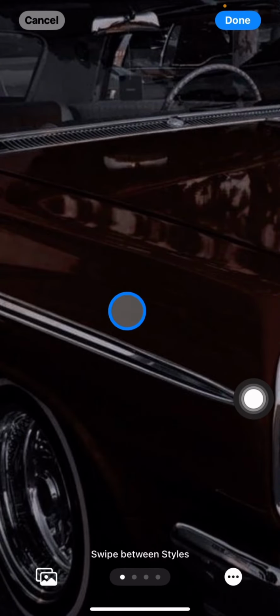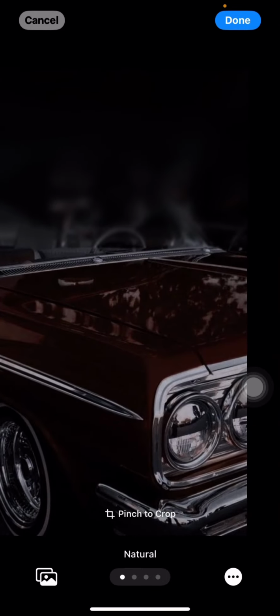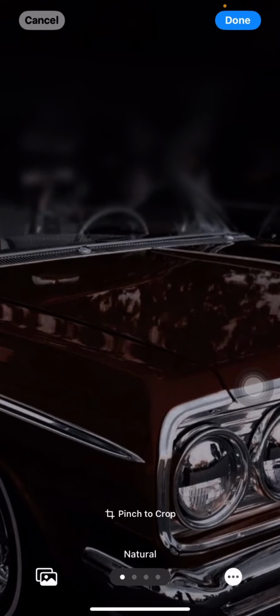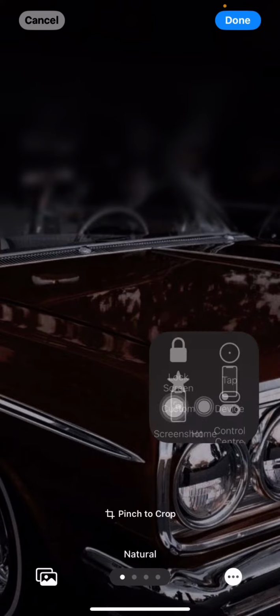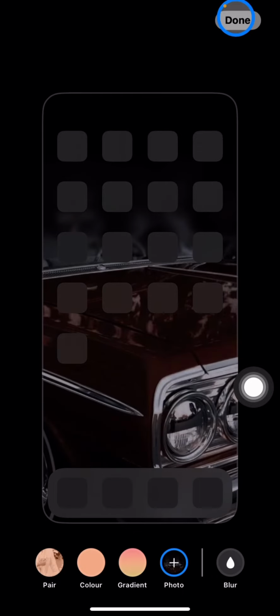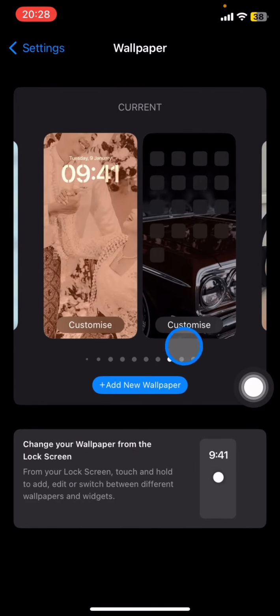And you can also adjust the position, you can make it smaller, and you can also adjust the position where you want this picture to show up on your home screen. And whenever you're done, you just need to click done, and click done again, and here you go. So you will get this lock screen picture with this home screen picture.